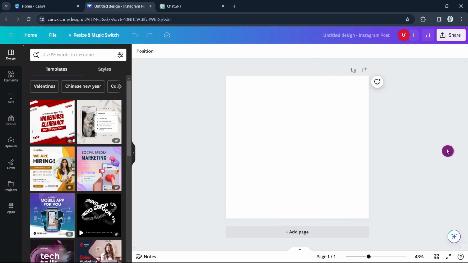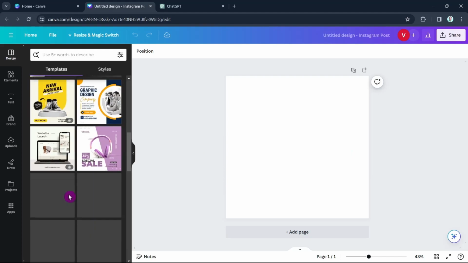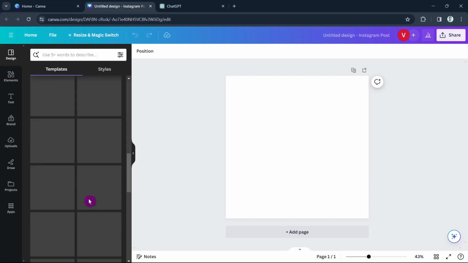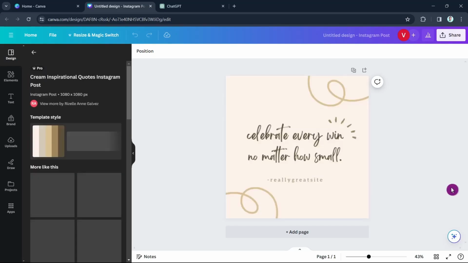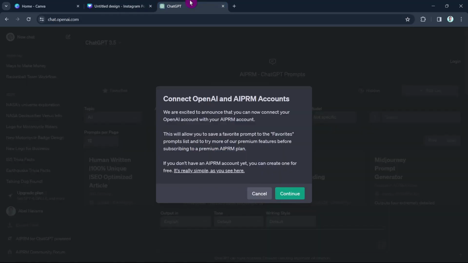Now here, we need to choose a design template right from here at the left side of your screen. So we're going to select your desired design for this Instagram post. Now, once you've selected your design template, okay, so this is the sample template or background that we're going to use. Now, let's add a new tab here to open up the ChatGPT website.